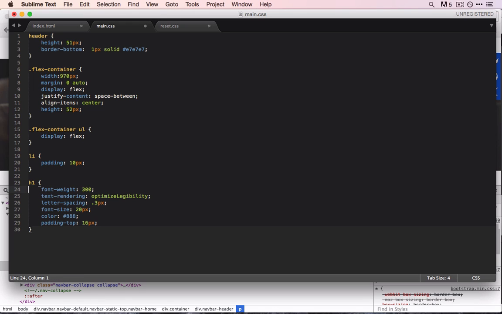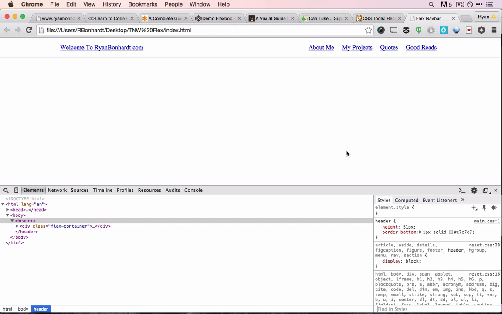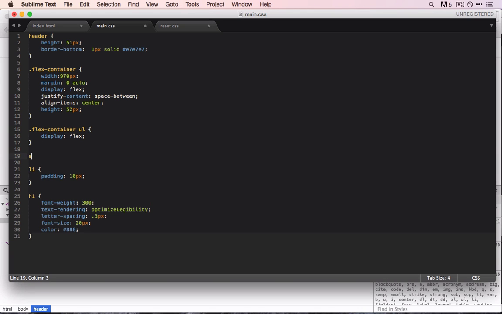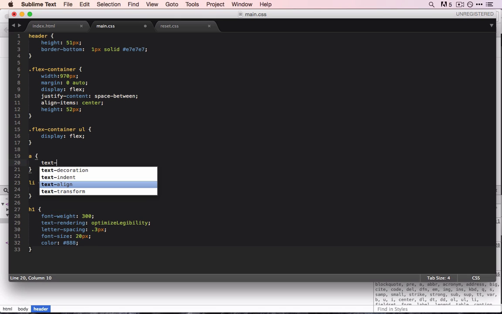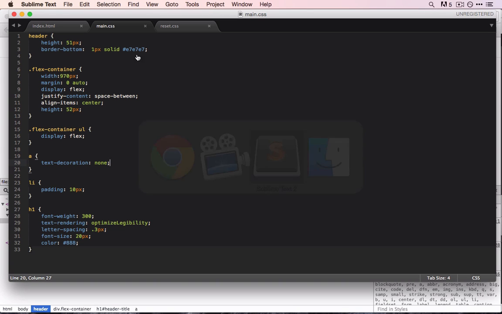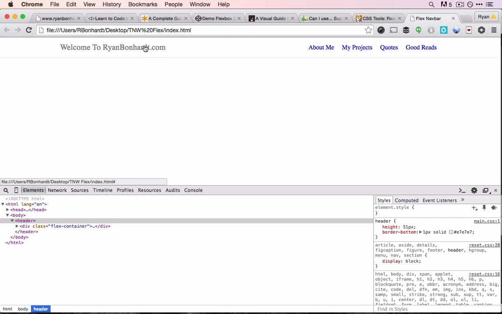Text align, we don't need that. We don't need the padding. And so, boom. Another thing we want to do is take away all link decorations. Text decoration, none. So we need to be more specific here so that the coloring takes effect. Let's come over here and say, well, we don't need that H1 there, but anyways. Let's save it. All right, so we're good here.